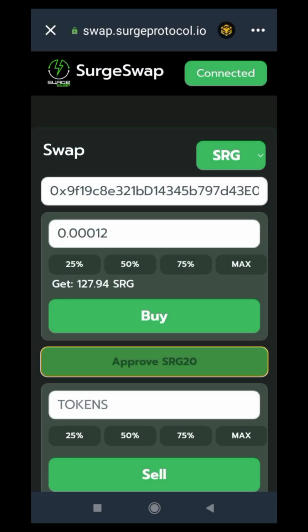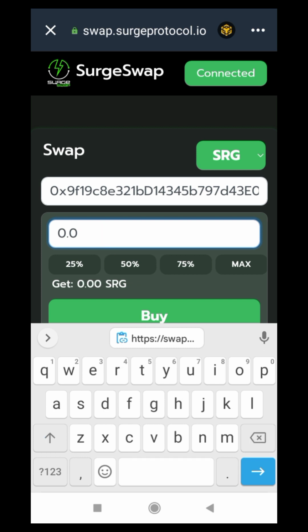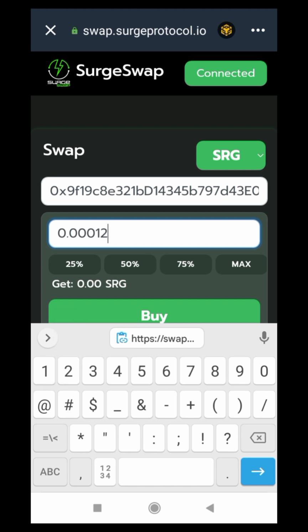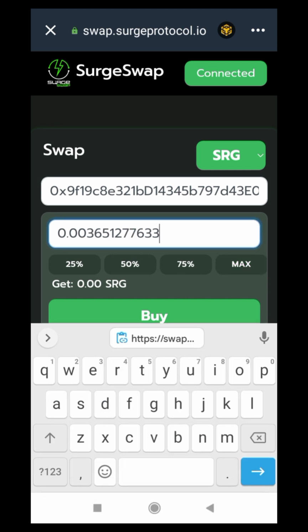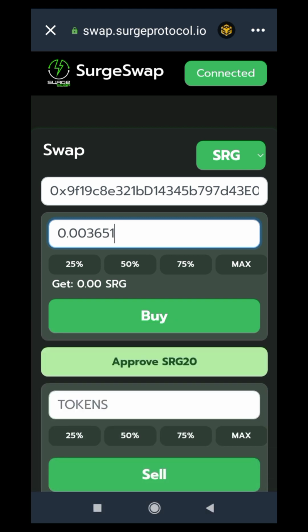After approving successfully, they now give us the option of carrying out the transaction for buying the SRG token, which is the Surgex X token. Now you must have sufficient BNB in your wallet to carry out this transaction. So begin by typing the amount of BNB you want to use to purchase the SRG tokens. Here we are having a minimum of 0.036 BNB, which gets you 59.77 SRG tokens. So we click on buy.